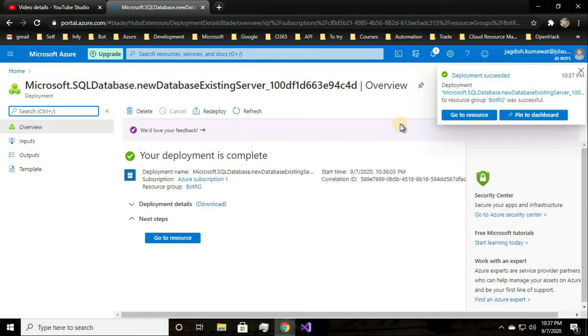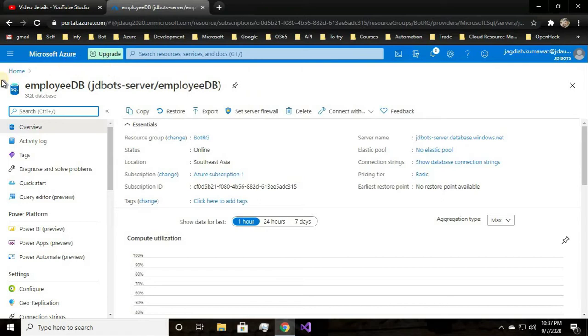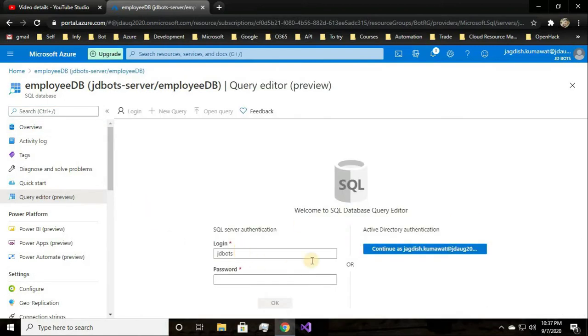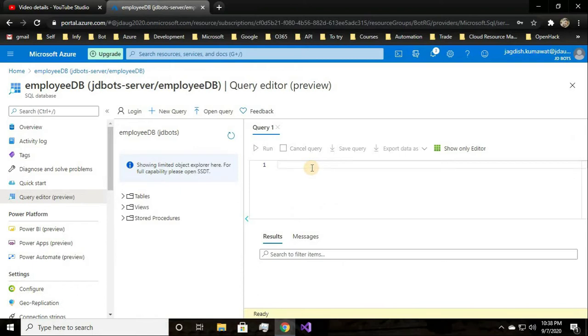Our DB is ready. Let's go to the resource and create some tables. So this will be the resource, and inside that resource, go to the query editor, provide the login details, login and password which you had given at the time of creating the server. First, we'll write some queries.